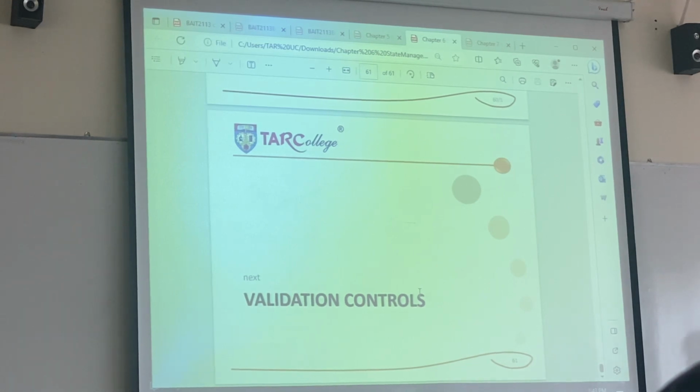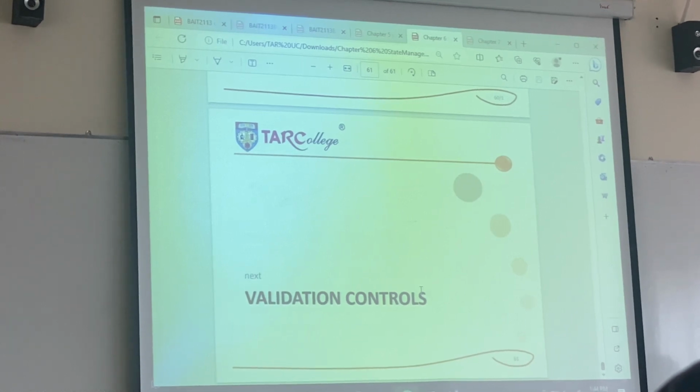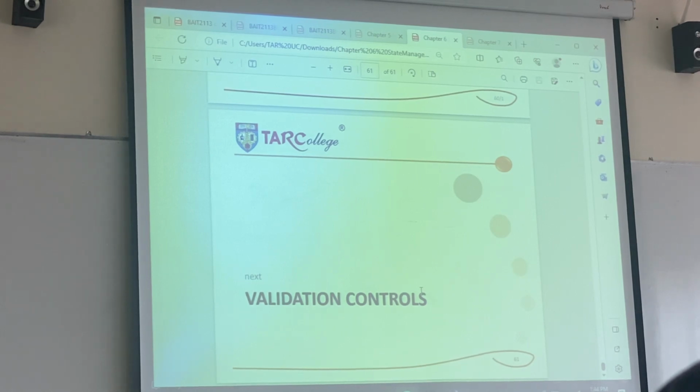Paragraph 6, you'll do it next week. Today you still do paragraph 5. And what else? Tonight we'll go through chapter 7, validation controls. The validation control is very easy, so we'll end the class very fast tonight.